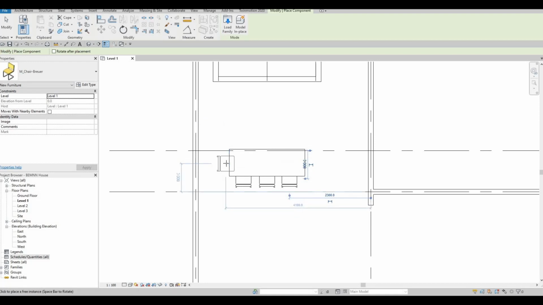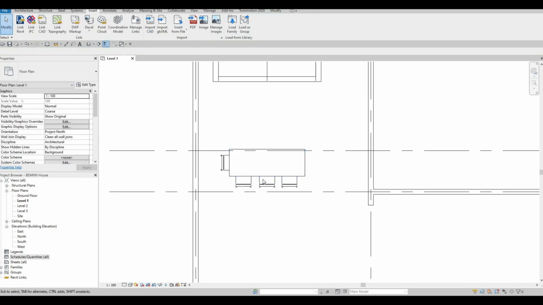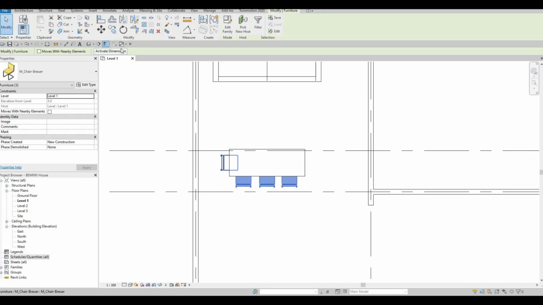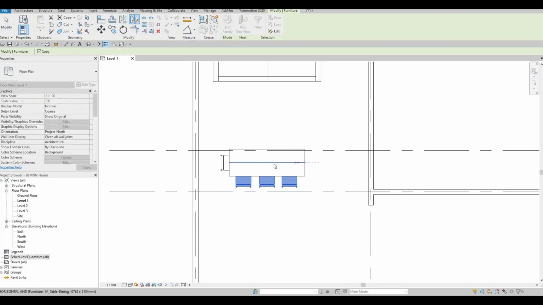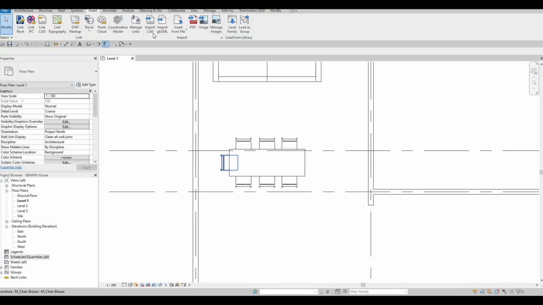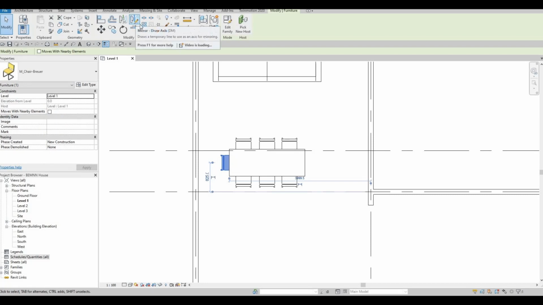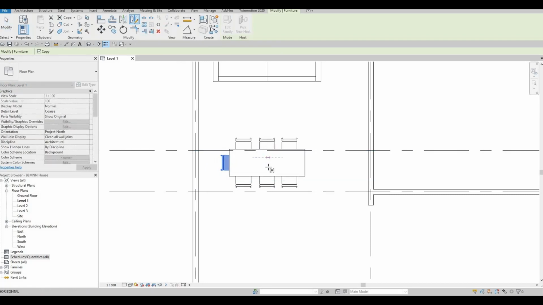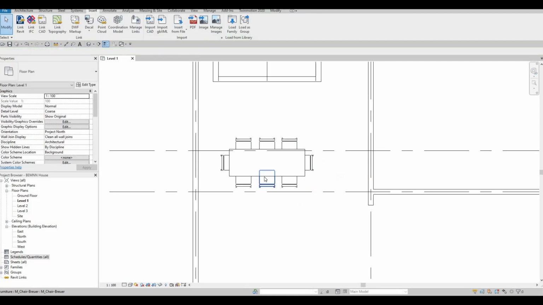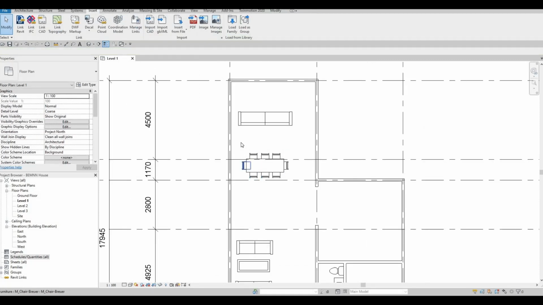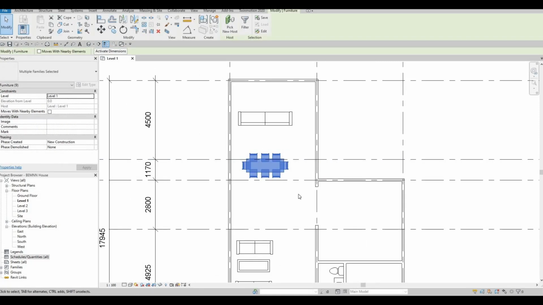Spacebar to change orientation, and then after that select the one side and then click on mirror, and then select this one, click on mirror, draw axis, and then there we go. We have our dining area right here.